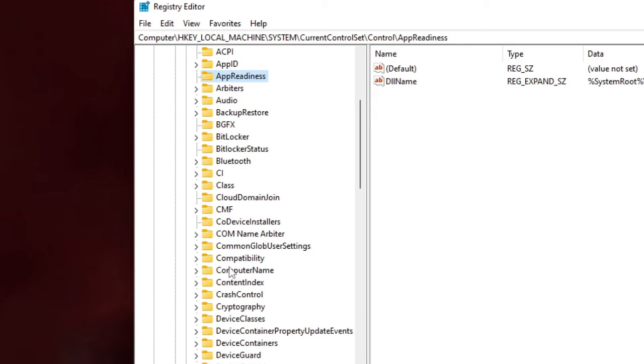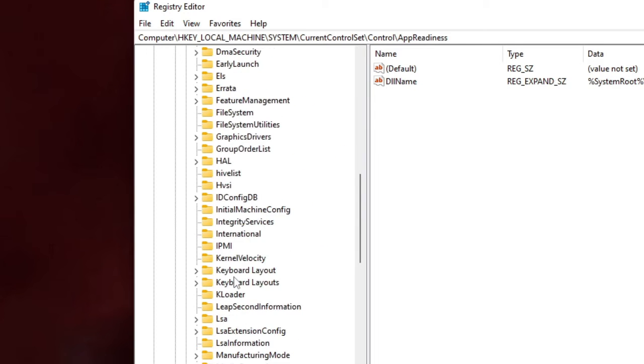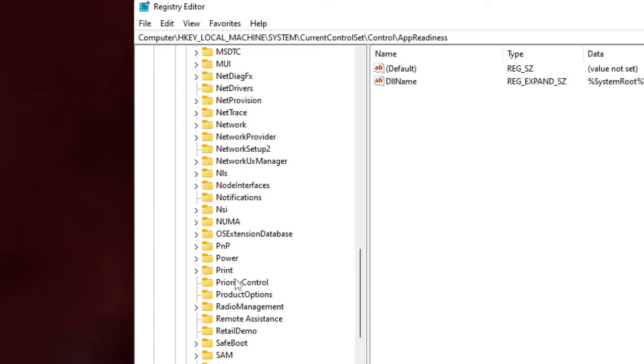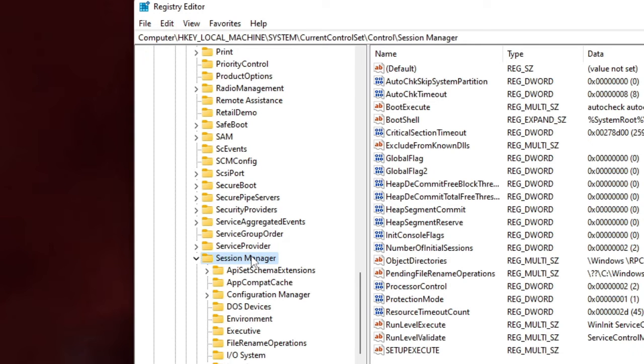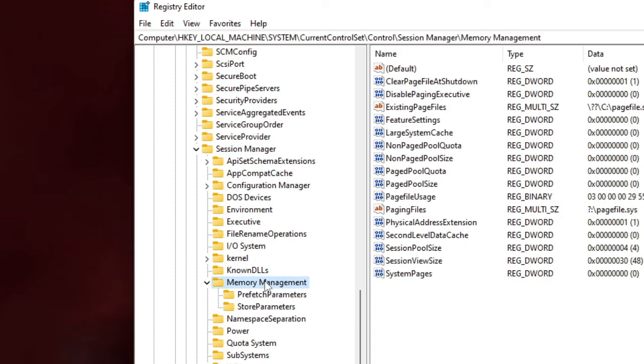Now from the left hand menu you have to look for Session Manager, which will be within the Control only. So just scroll down and look for Session Manager. Here it is, Session Manager. Double click on it, then look for Memory Management. Once you click on Memory Management, on the right hand side you will find ClearPageFileAtShutdown.